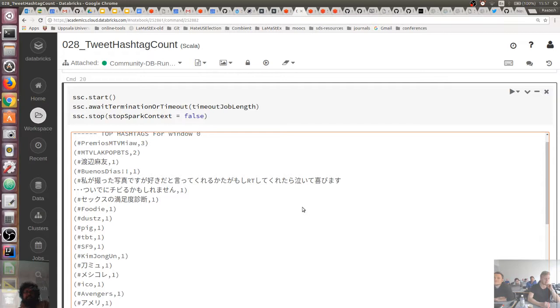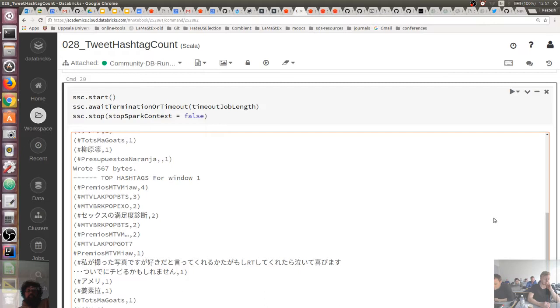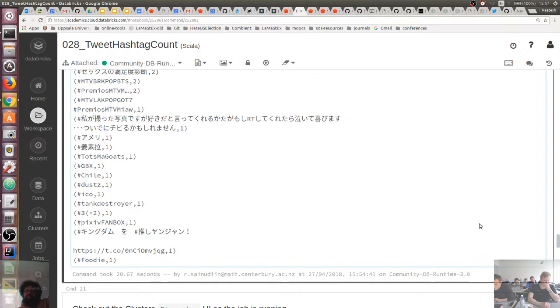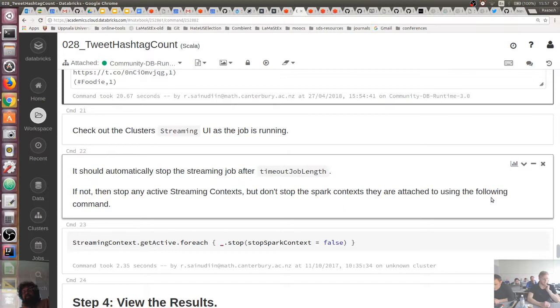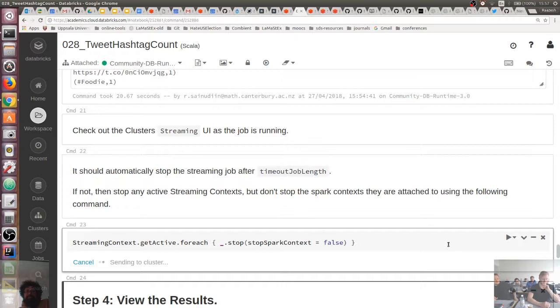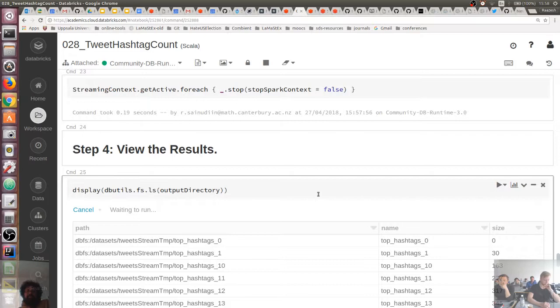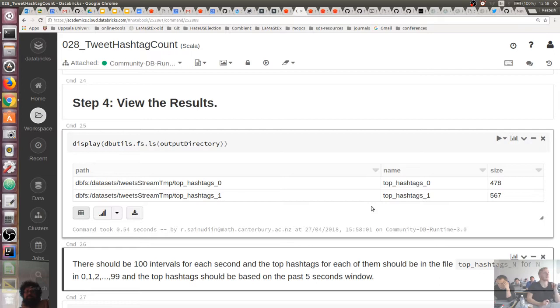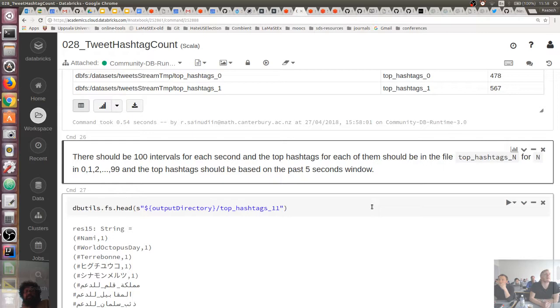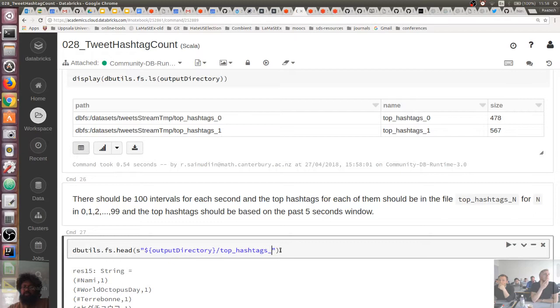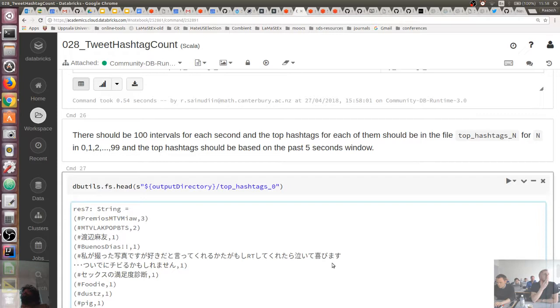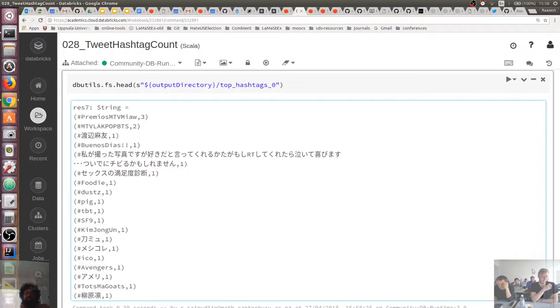And so if you go down, there should be top hashtags for window 0, window 1, and so on. I've only done 2. I think it just stopped quickly, because I set my timeout job length to be very short. So you can play with that. So let's view the results. I wrote it to this output directory. There should be 100 intervals for each second, and the top hashtag for each of them should be in the top hashtags file. So let's see, I changed it to a much smaller number, but let's do 0. This is what I was printing line by line. It's also saved in a file, so you can look at it. And just change the timeout job length to be a big number.